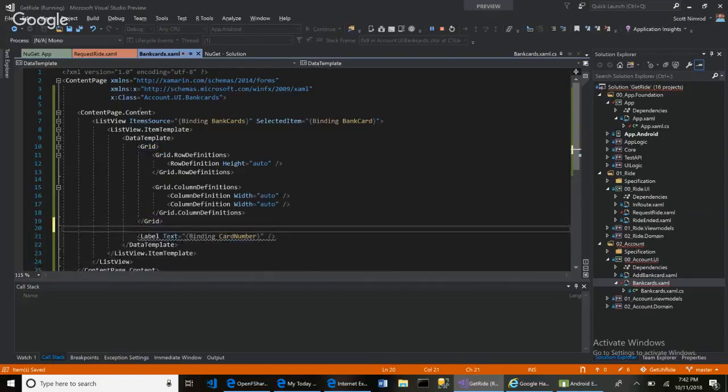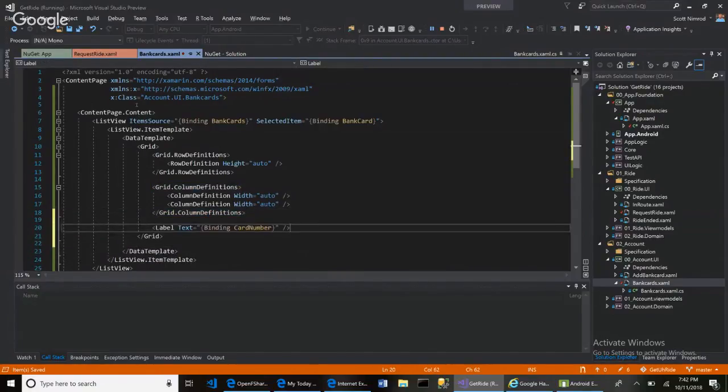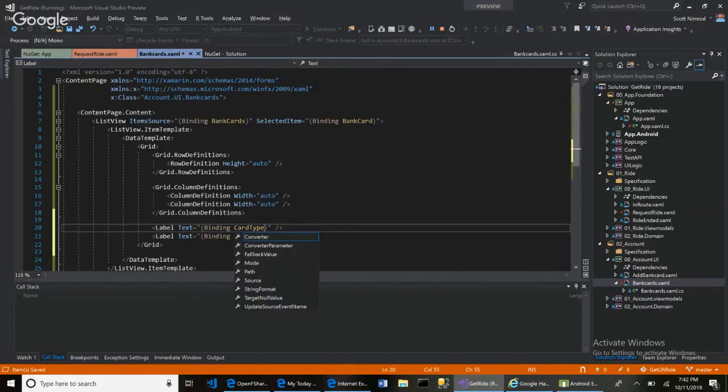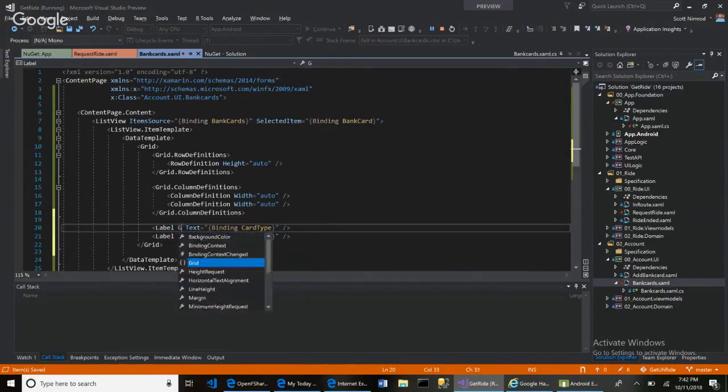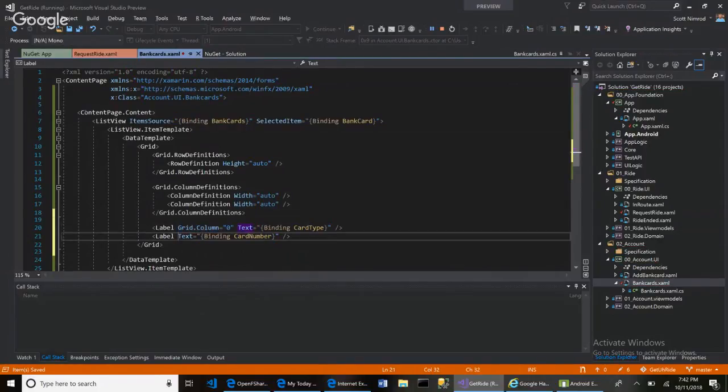Well, so in here we'll have two labels. And the first label is going to be card type: Visa, MasterCard, Discover, American Express. So that's going to be grid dot column 0. And then the other label is going to be grid dot column 1. Okay.